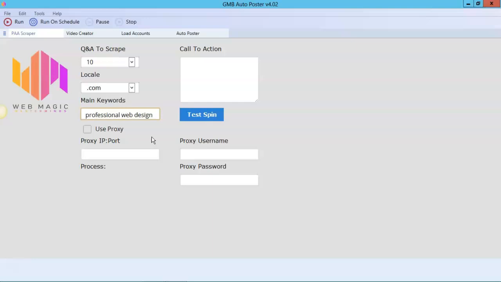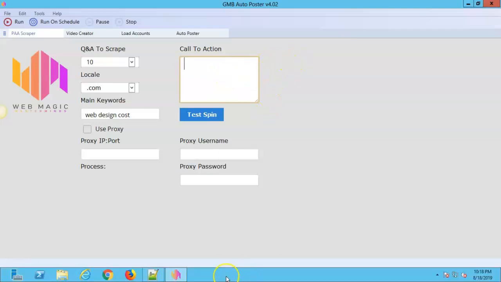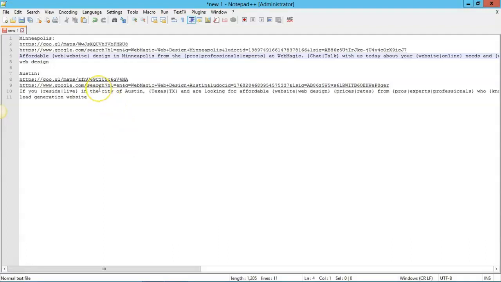Professional web design. Or even better, web design cost. That will probably target more people looking for web design to see how much it costs. And the call to action is going to be appended at the end of the file after the question and answer. So the format would be question, space, answer, space, call to action. And the call to action is spinnable.